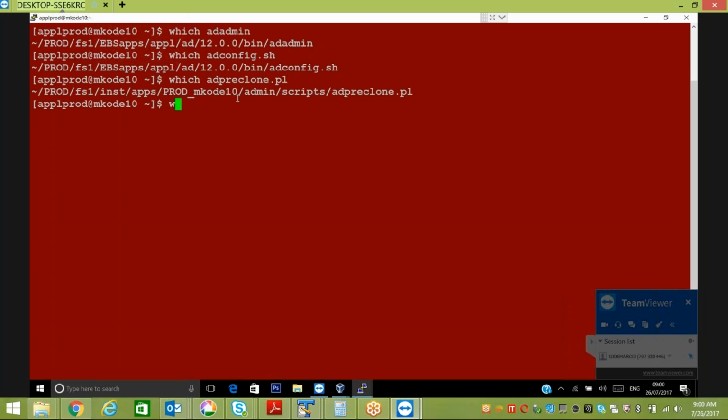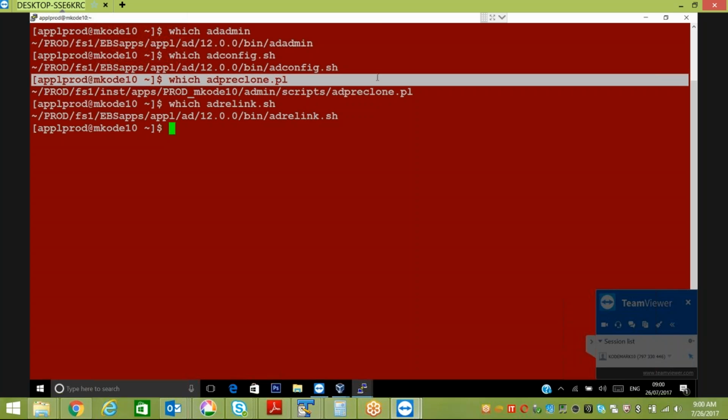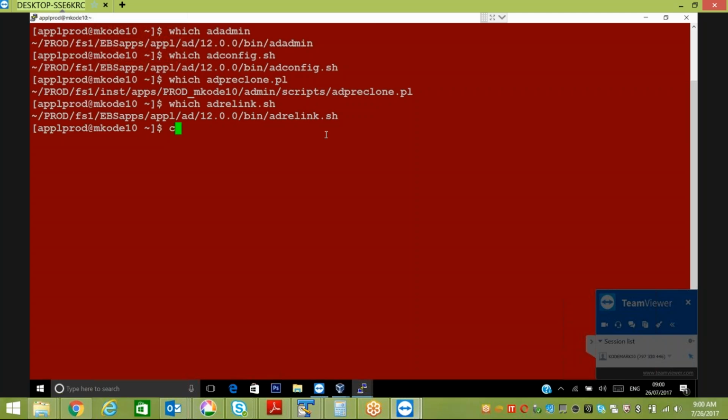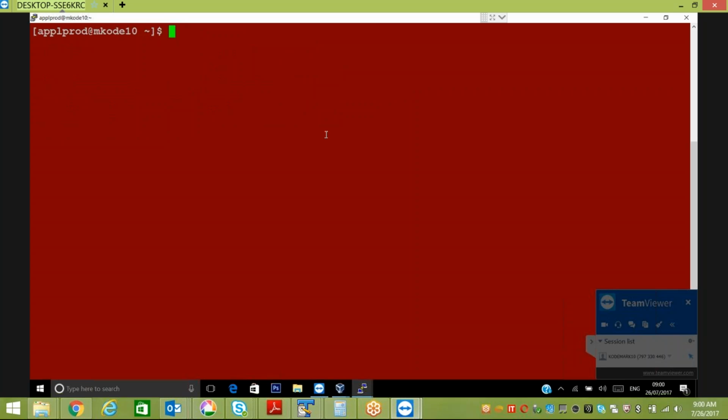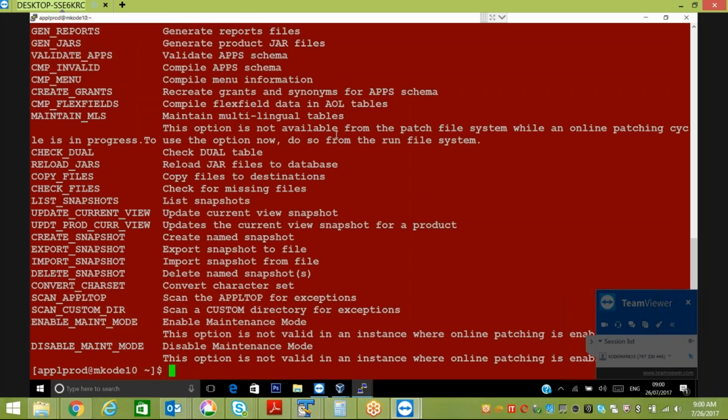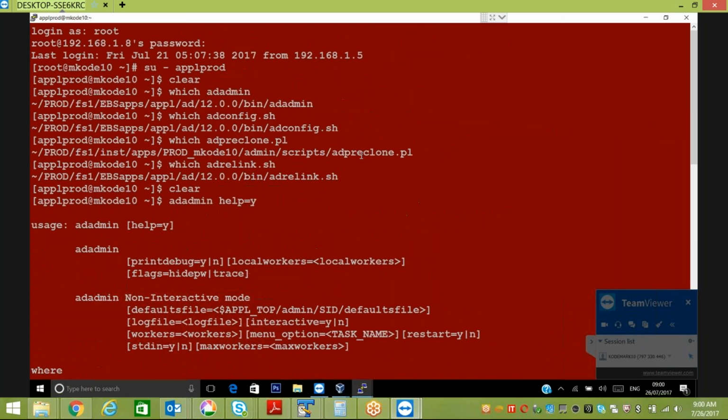In 12.1, they have not kept adpreclone.pl and adconfig in the path. We need to go to that particular location and execute, right? Most of the utilities they fixed here. So let's say adadmin help=y, like this. Like this, you would be seeing.